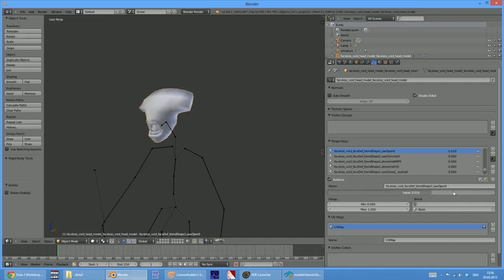But you see these, there are a lot more shape keys than there are flex controllers in the model viewer. So multiple shape keys sometimes make up one flex controller. For example, the eye up and down and the eye left and right are combined channels from these shape keys.